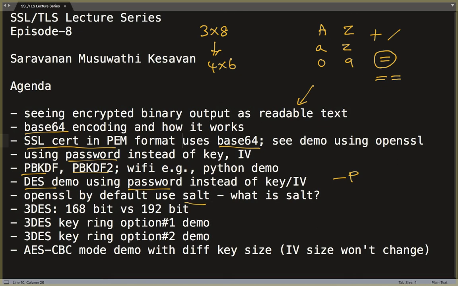I also told you openssl uses a salt value, right. Whenever you use a password, it uses a salt value so that it can produce a unique key and IV. Salt will act like a nonce value, right. Salt is used with a password for security reasons. So whenever you deal with a password, you must use the salt. Without salt, a password is useless.